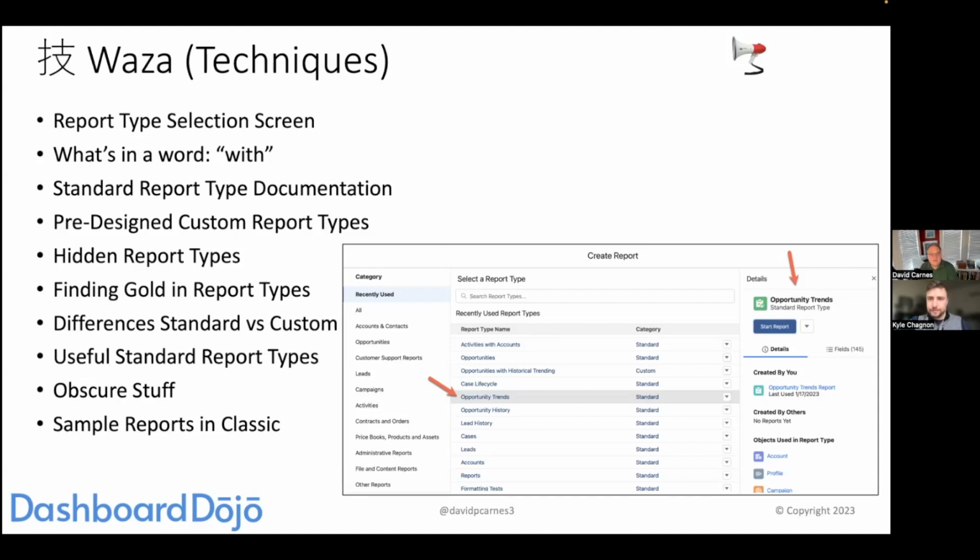I'll share a list of standard report types that I find particularly useful. Some of them have very special fields available. I also thought to share a little bit of obscure stuff, and this may only interest me. Some of these features are ancient, but we'll talk about some obscure stuff with report types. And then I do want to circle back to something that didn't get brought over. It wasn't brought over to Lightning.